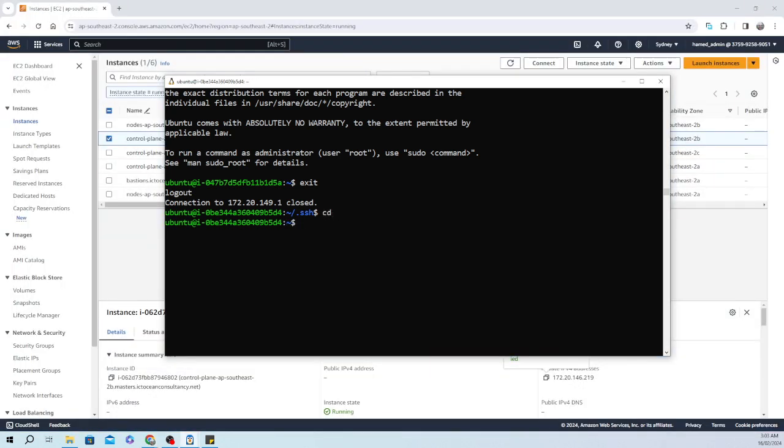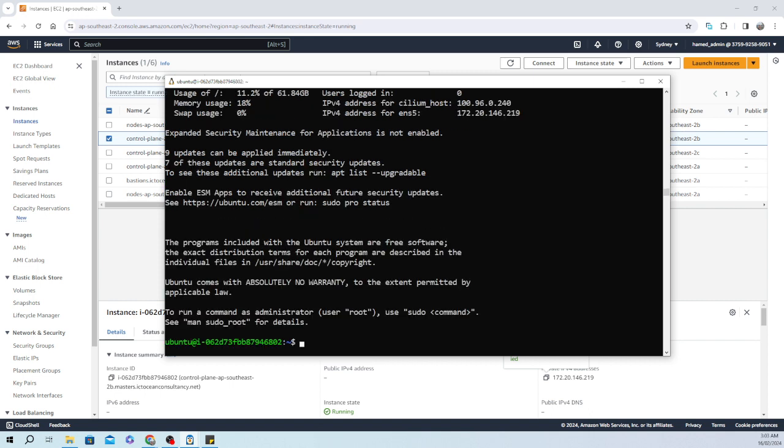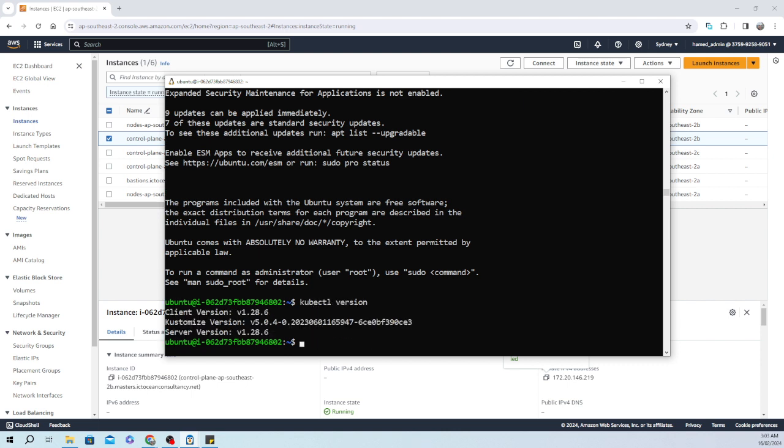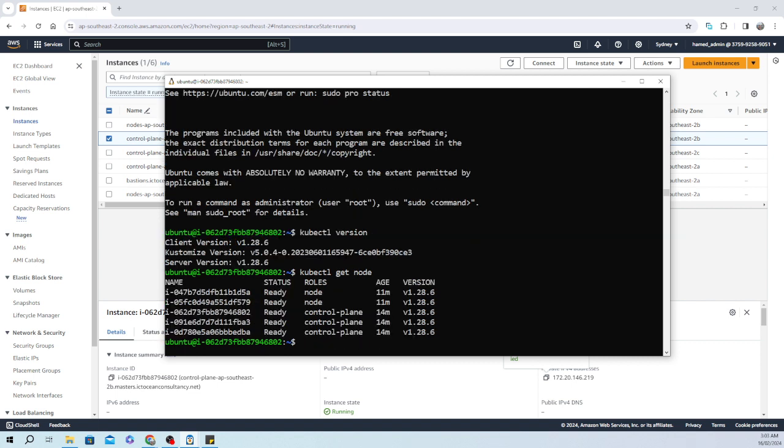I'm pretty sure it will work even like this. SSH Ubuntu at this one. Yeah, this fellow is our master node. kubectl version should work on that. Yeah, kubectl get node. Oh, alright, you can see our nodes from our master node.